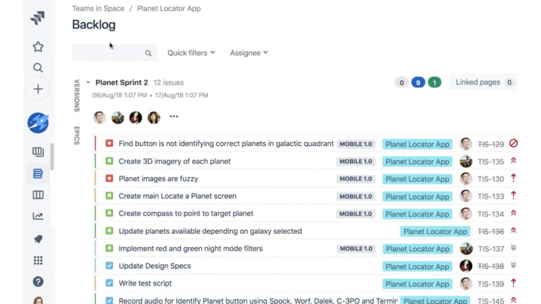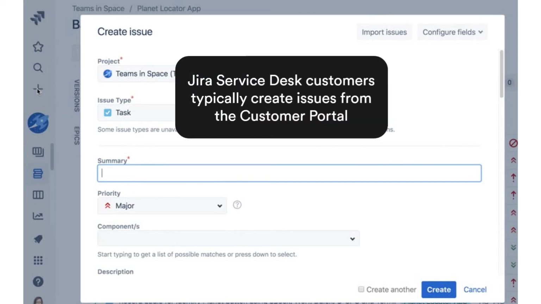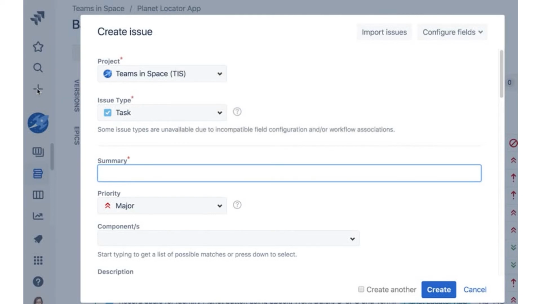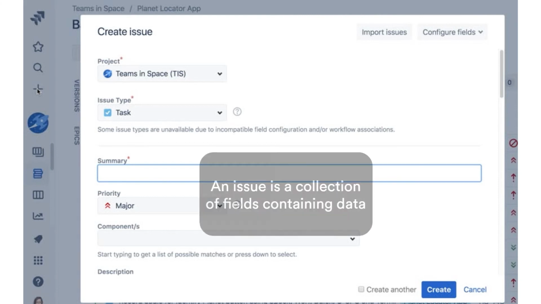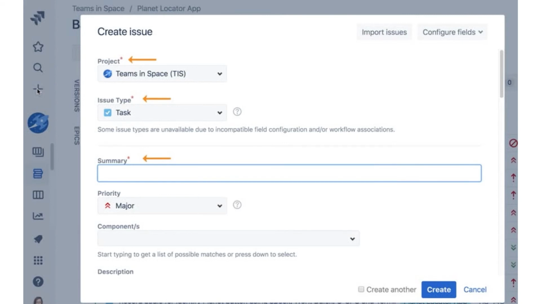Now let's create an issue by clicking Create. This example is for a software project, but the steps are similar across all Jira products. However, in Jira Service Desk, customers typically create issues from the customer portal. The Create Issue dialog has several fields. You may see different ones on your system. Recall that a Jira issue is simply a collection of fields. Each of the fields can contain data, some are required, note the red asterisk, and others are optional.